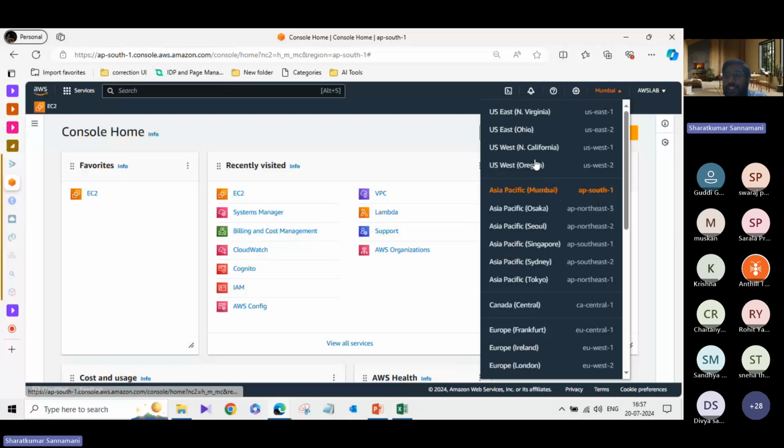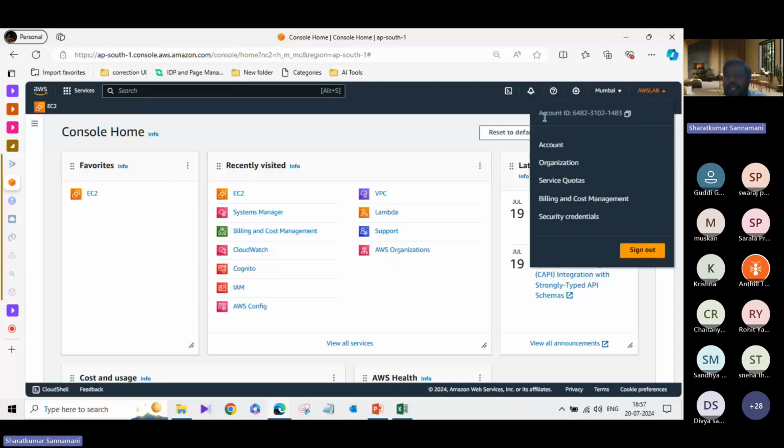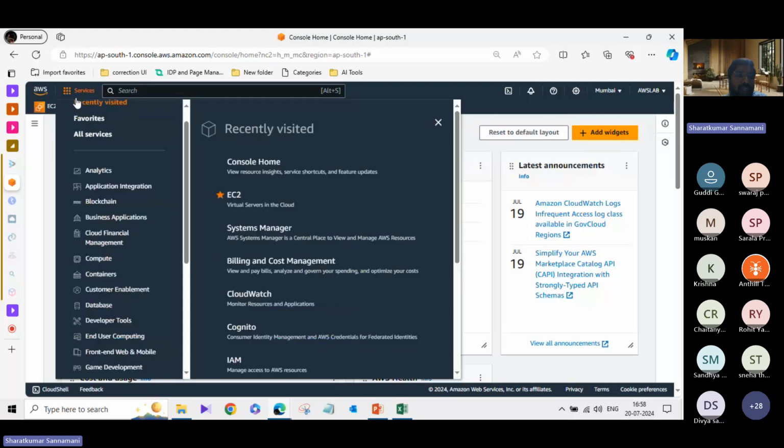And what else is there? There is a name. I have given AWS Labs. This is the unique ID created for each account holder. I have a billing section here, showing how much cost I am incurring. I have account details, the details I gave while creating the account. All these things are there, and we have a search button.